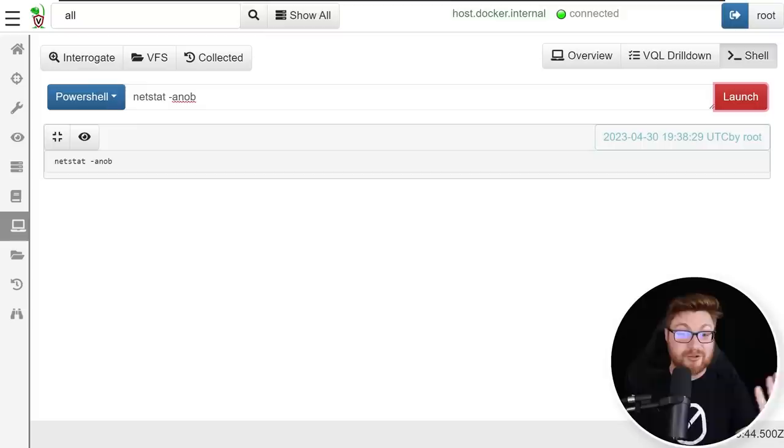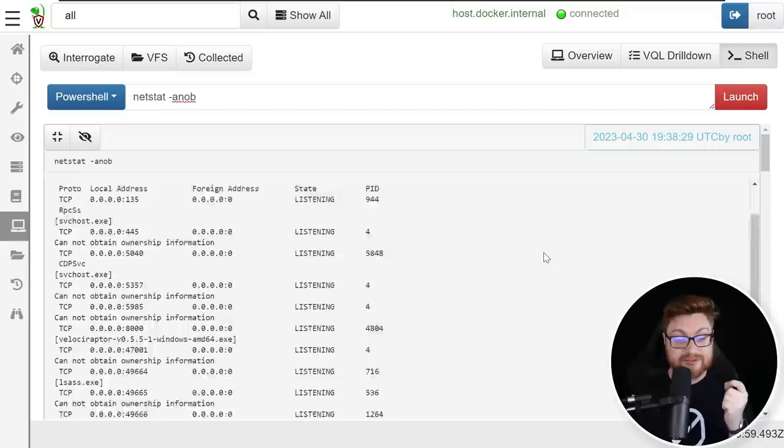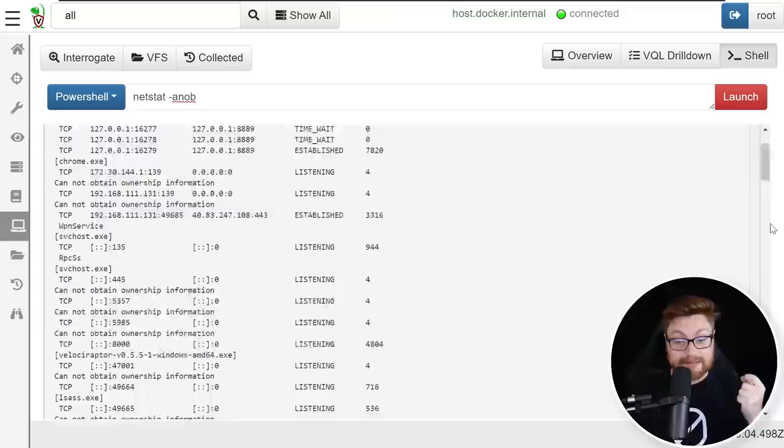So what we can do is go ahead and click on the eye feature here, and that will show us the results as they've come through. Take a look. This is all of the same output you would get from just simply running netstat -anob on the host. Like, if I open this up with the command prompt, it's doing, of course, that.